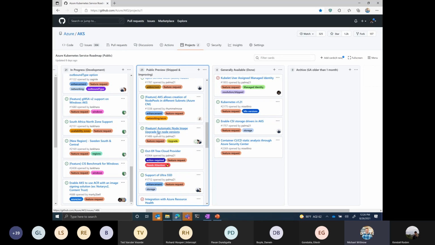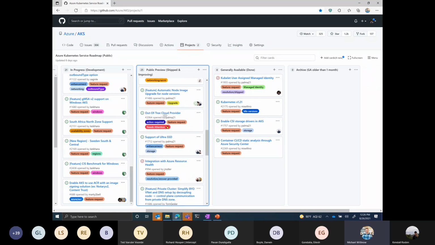Automatic node upgrade for node versions, we're working through the GA of that. I know there were some questions. Quentin was looking for some feedback on the automatic upgrades. That's one of the things we can talk through, but we're working through the GA of that. Out of tree, there's a lot of capabilities coming in.